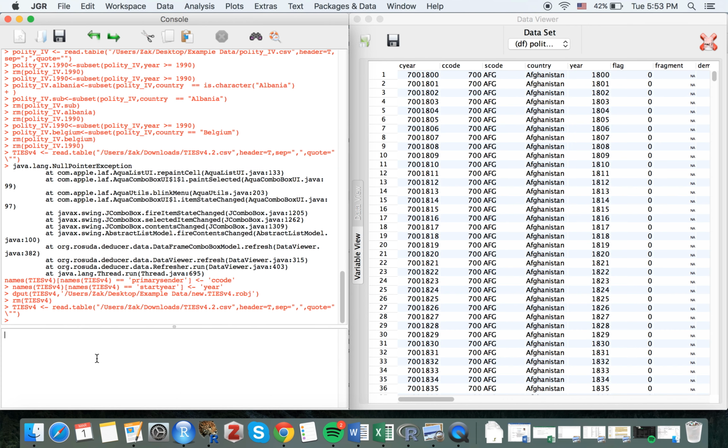There's a generic code, a generic script that you can use, which I'm going to put into the description. It looks like this: names, data frame, names, data frame, old variable name, new variable name. So basically, I've already done this. I'm just going to steal what I did up here, like this. So again, names, this is my data frame, names, this is my data frame. I want start year to be called year.